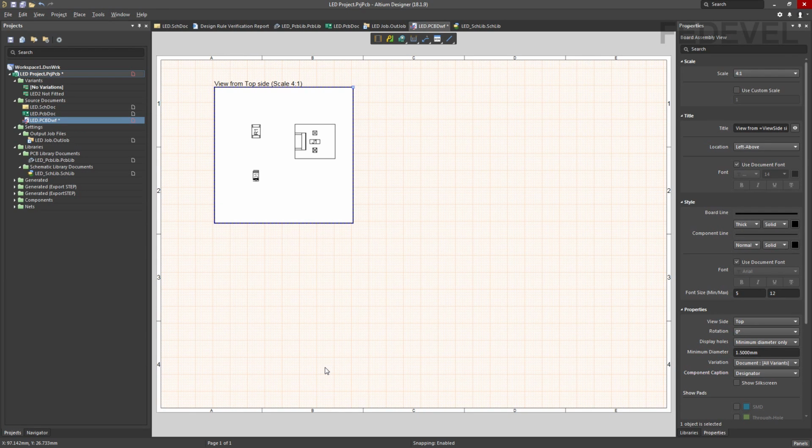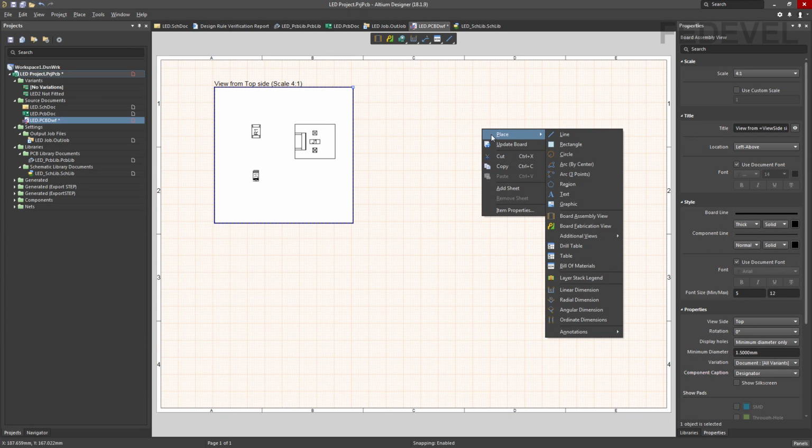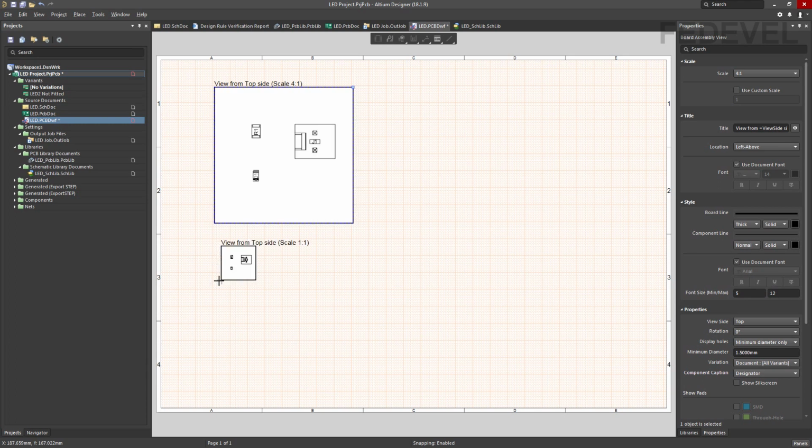Now we are going to insert the bottom view. Just hover the cursor in this empty area, right click, left click on Place, left click on Board Assembly View, and left click to place it somewhere. As you can see, at this moment it is a view for the top side, scale 1:1, so we would like to adjust some properties of this object. Left click to select it.